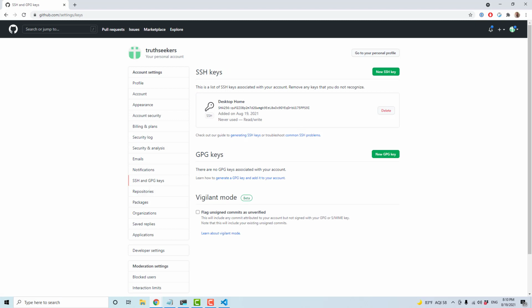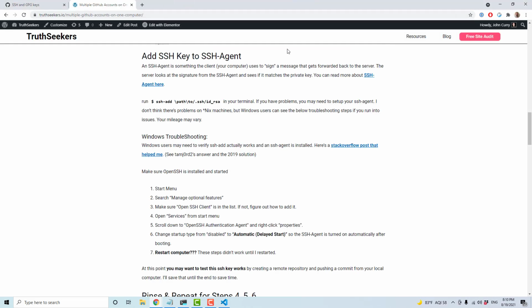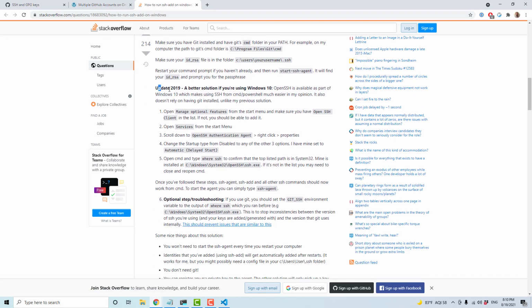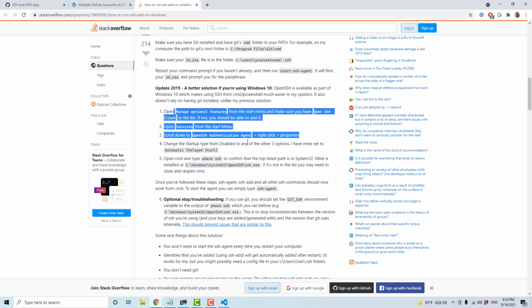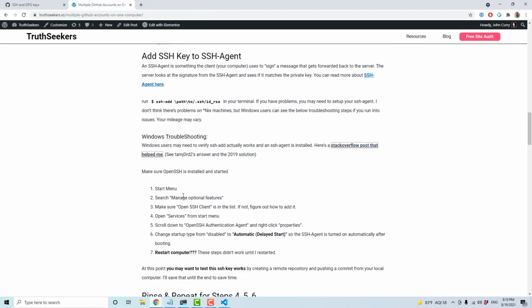And then now we need to add it to our SSH agent. And we can do that with the ssh-add command. And there is some troubleshooting that you may need to do. I do have a blog post. There's a Stack Overflow post here in the article that I wrote. So if you check out, I think it's this one here, updated 2019, basically you just need to follow these steps here. And then I had to restart my computer afterwards, but that seemed to help solve the problem. So check that out. Basically you just need to have SSH agent installed and then also make sure it starts when the computer boots up. That way you don't have to remember to start it all the time.